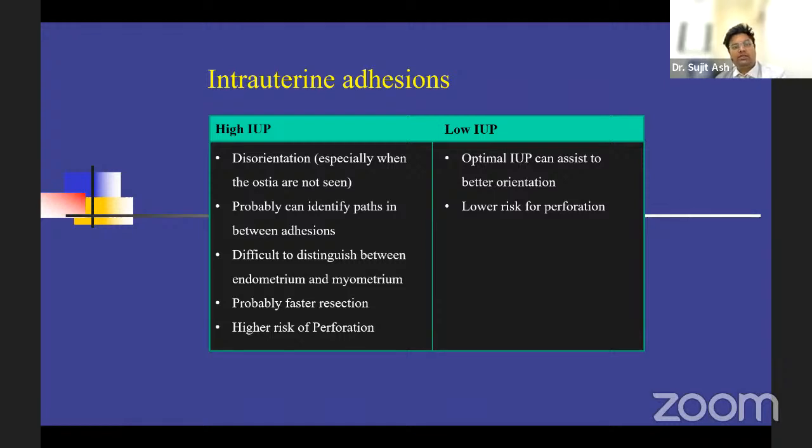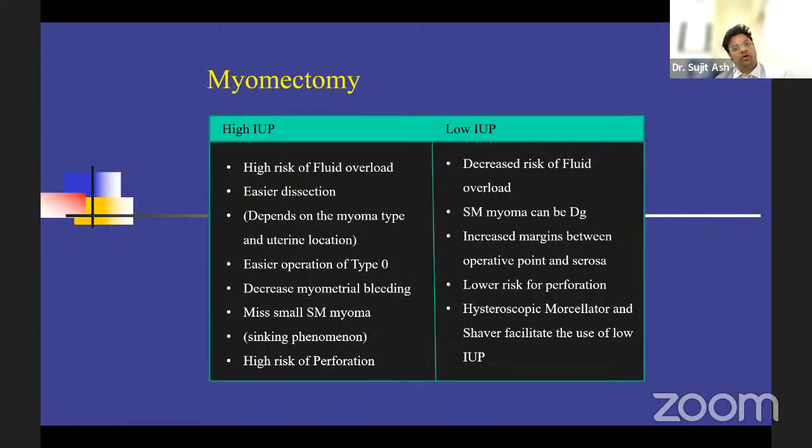Though you can operate faster and cut faster, the risk of perforation also increases with high uterine pressure. In myomectomy also, there is a higher risk of fluid overload, but the dissection is better and you get a proper plane, so you're faster at dissecting whenever you have a high intrauterine pressure. Lower uterine pressure is better when you need to manage a very small fibroid, because you can finish it faster and there are fewer chances of perforation.